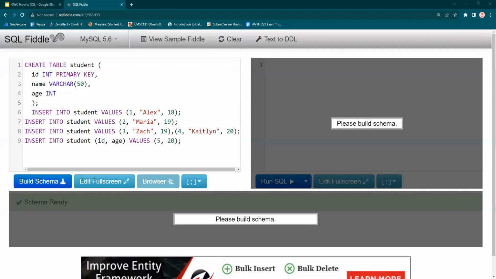Okay, what about repeating IDs? Do you think we can insert two rows where both the rows have the ID 5, for example? Okay, I'm seeing people shake their heads. So we cannot do that, because ID is a primary key column, and because of that, we can't have duplicate ID values. We can, however, have two Marias or two people with the age 20, for example, because those are not primary keys.